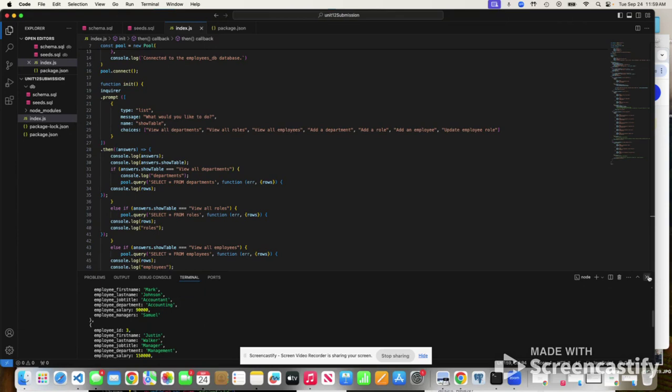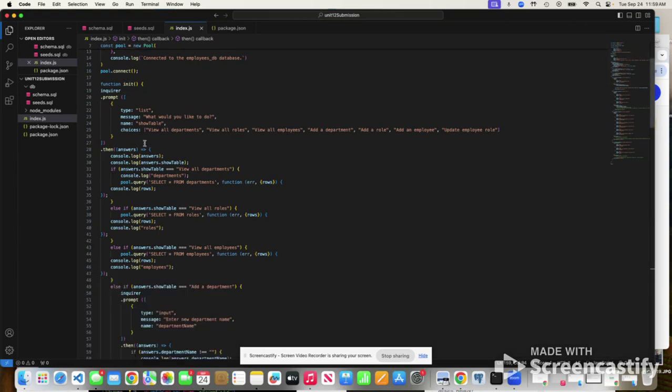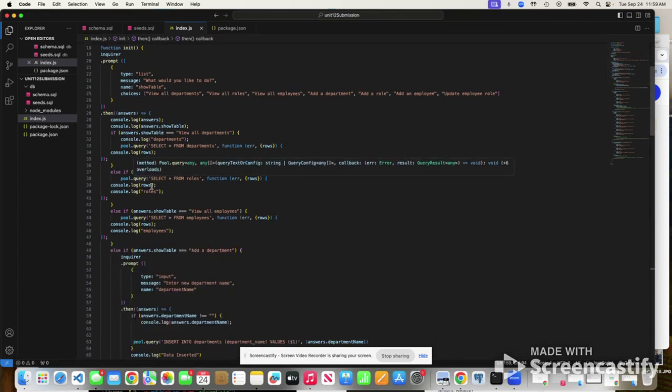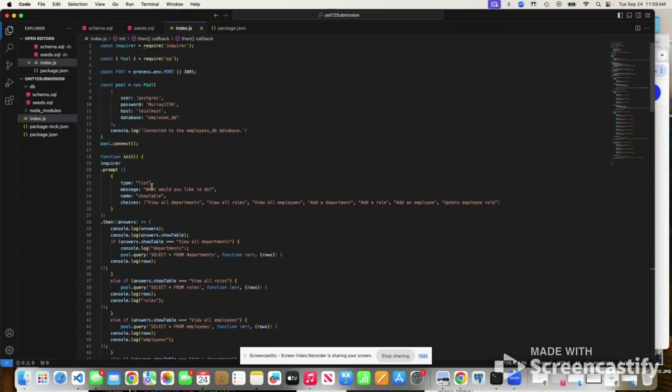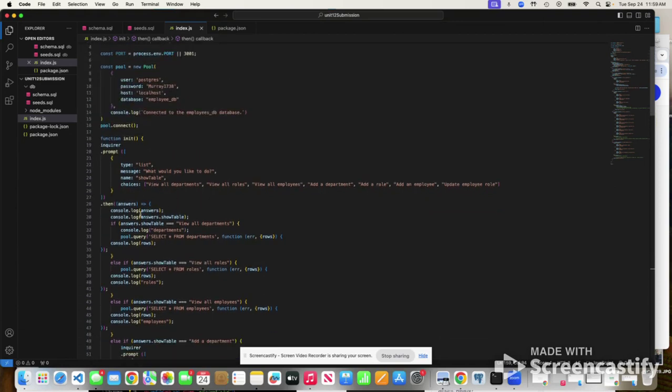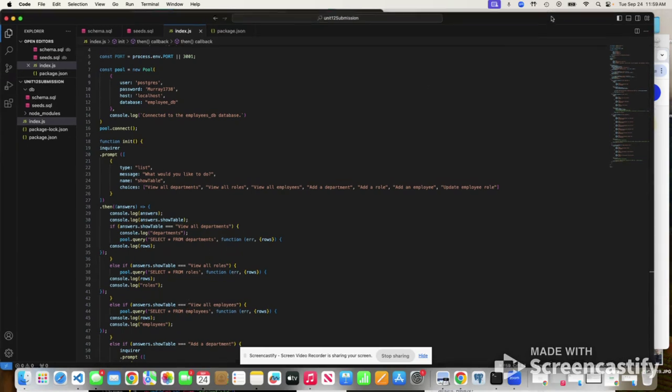And so yeah, that's pretty much the whole project. Again, we just did that by using these queries here. So the pool allows us to run select all from departments, select all from roles, select all from employees, and then we're just logging it into the console, and that's how we're able to see that there in the integrated terminal. Awesome. So yeah, that's about it.